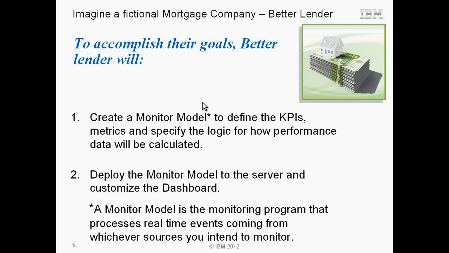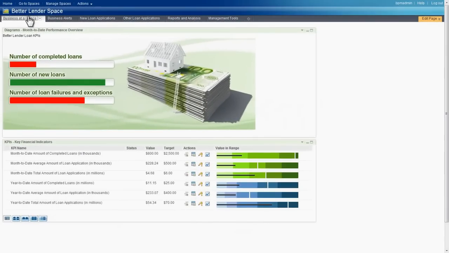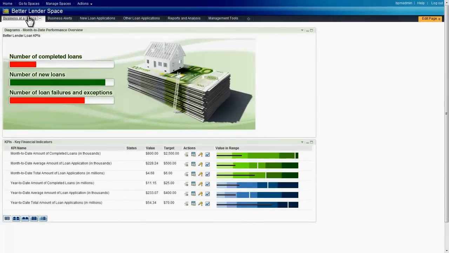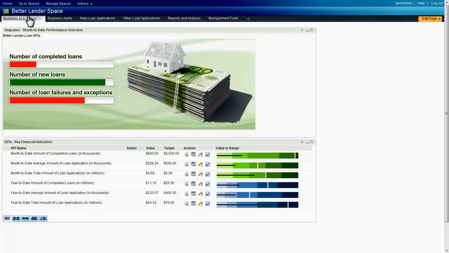Let us now view Better Lender's business dashboard. A dashboard, which is what you see here, is composed of one or more pages where each page is composed of one or more widgets. The whole purpose of the dashboard is to be able to present information processed by the monitor model to business users in a way that is meaningful to them and that will allow them to analyze business problems and take actions. In our demonstration, we'll see the following pages: the Business at a Glance page, Business Alerts page, New Loan Applications, and the Reports and Analysis page.